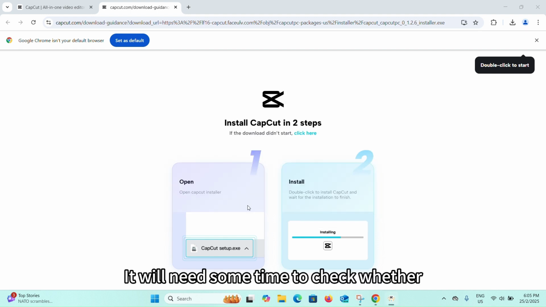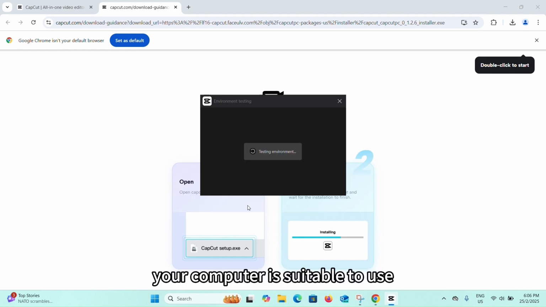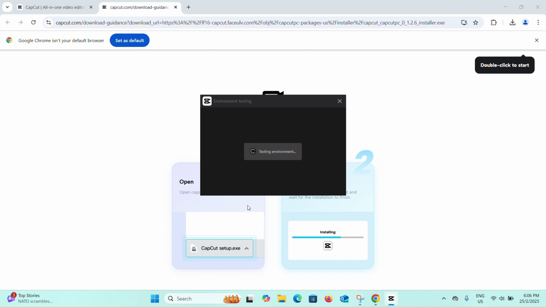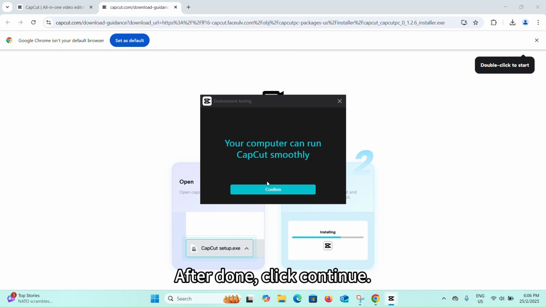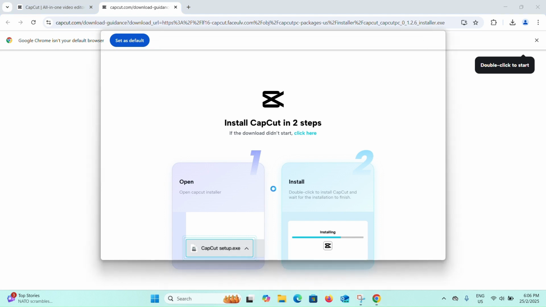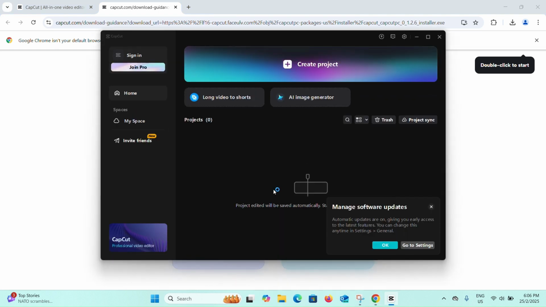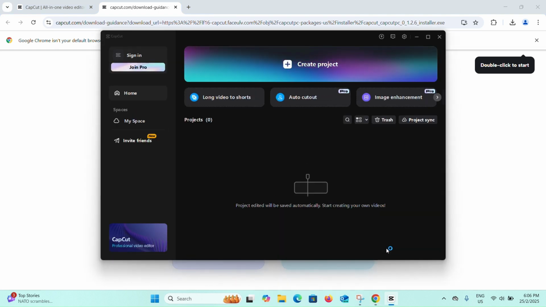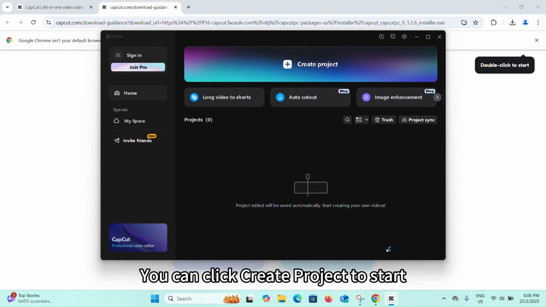It will need some time to check whether your computer is suitable to use Capcut. After done, click Continue. You can click Create Project to start editing a video.